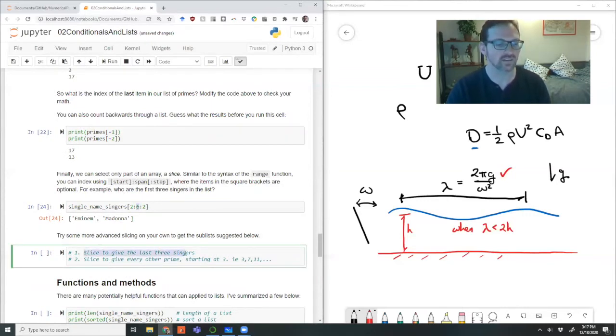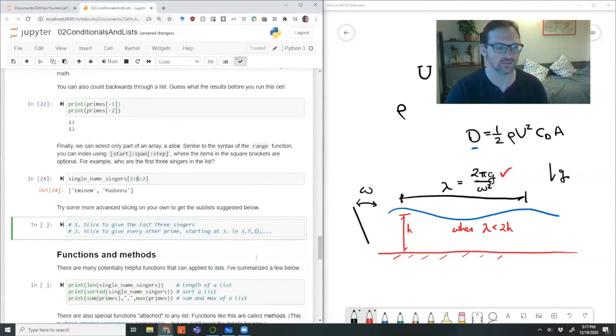All right, you can do these 2 exercises on your own. I want you to slice to give the last 3 singers. How do you think that one's going to work? There's more than one way to do it, actually. And then, how about a slice to give every other prime starting at the number 3? So I want 3, 7, 11, and so on. Why don't you work on those 2 on your own? It should be pretty obvious if you get this right or not, so you can check your work.